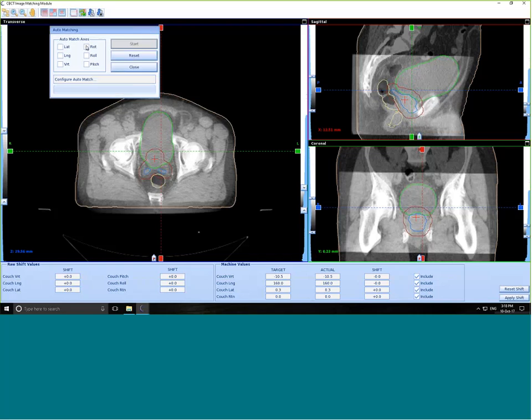One of the things that you can do with this is select your translational errors, so you can work out if there's a lateral, long, or vertical error. What this will do is that when the error is put in, the auto match will then move back in the direction of where the errors come from. So it won't be a perfect match. It will still leave some error for you to work with.